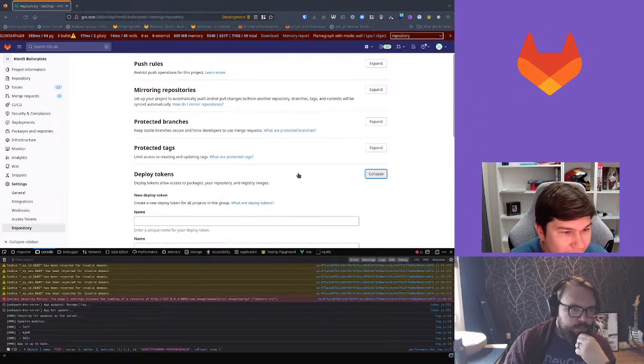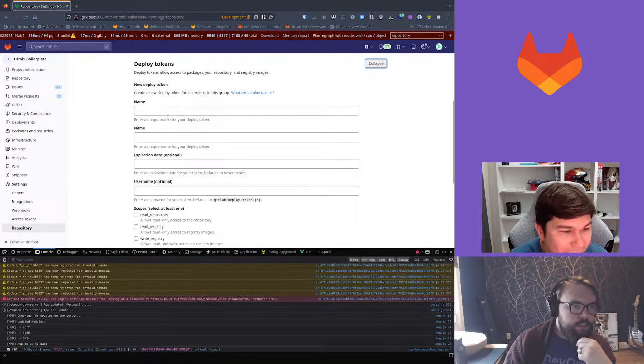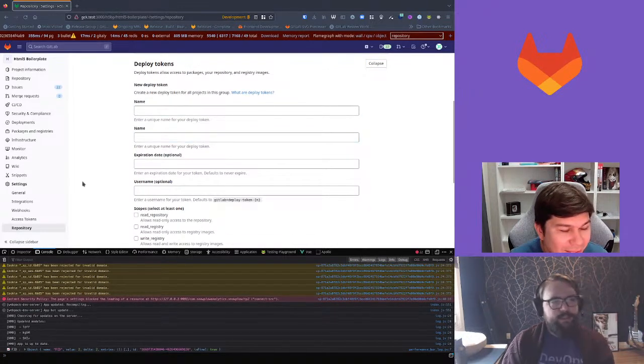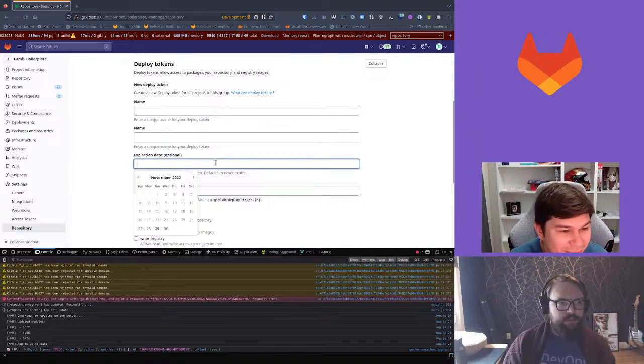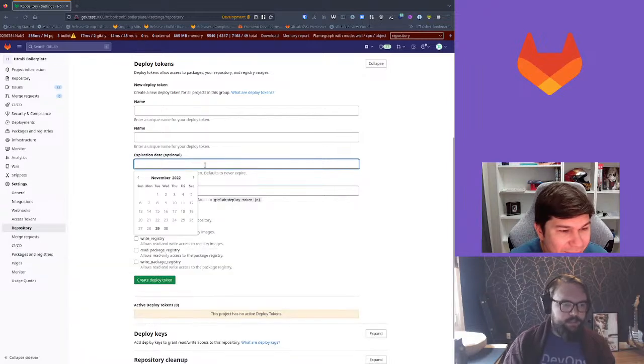Now if we expanded the deploy tokens, what do we have? Nice. Name. All right. Amazing. So for this expiration date, is it? No, that's a date.